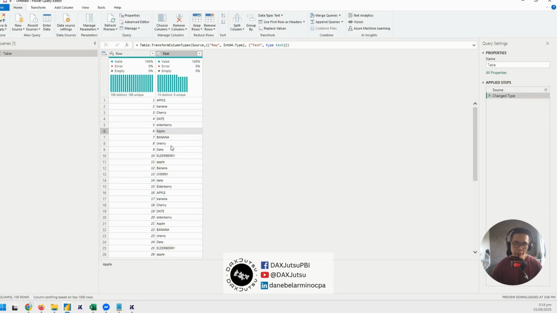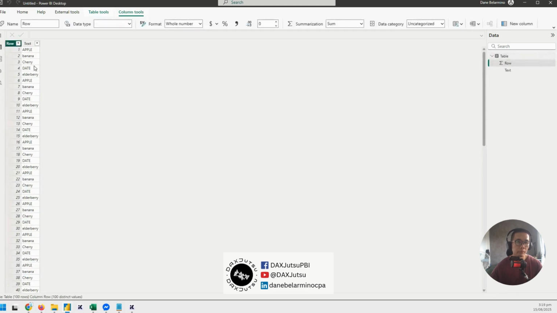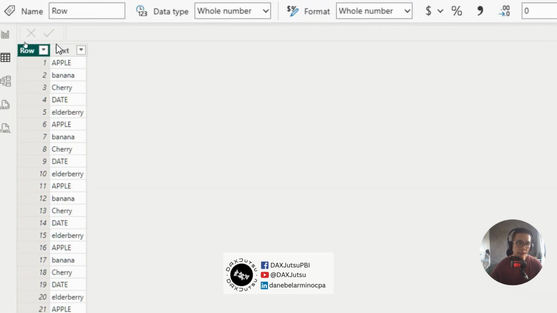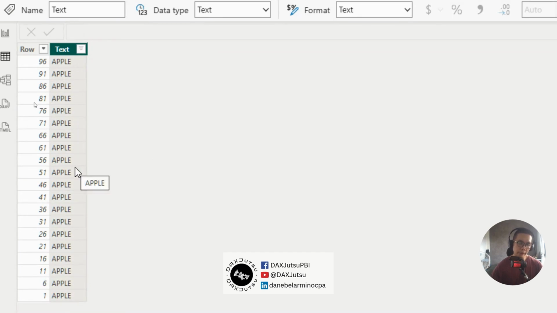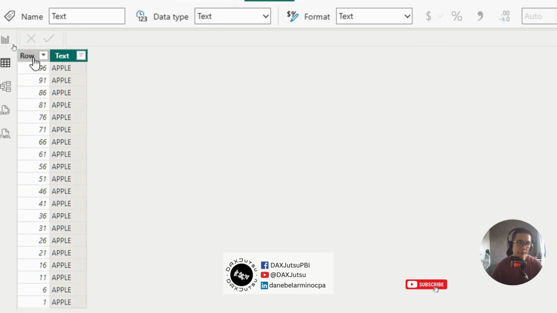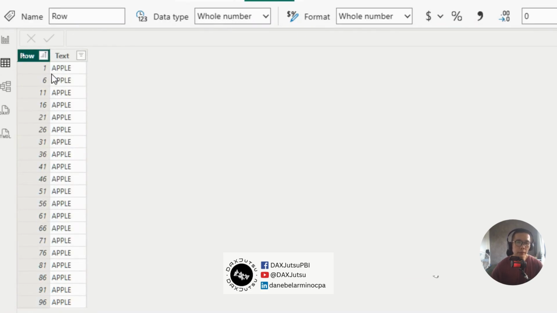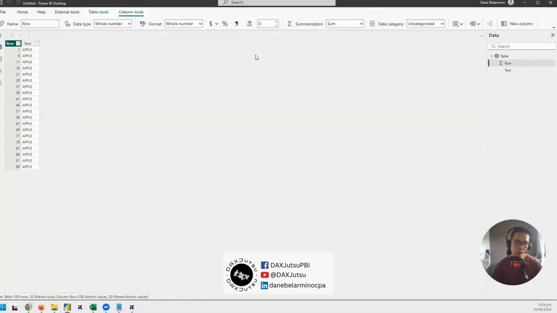Now, if I load this into the model, what will happen is that the VertiPaq engine will keep just the first instance of the word if what distinguishes these words or text from each other are just letter cases. So let's have a look at Apple. Yes, you can see they're all in capital letters because the first instance of Apple is in all caps. So how will we be able to load the case as is?